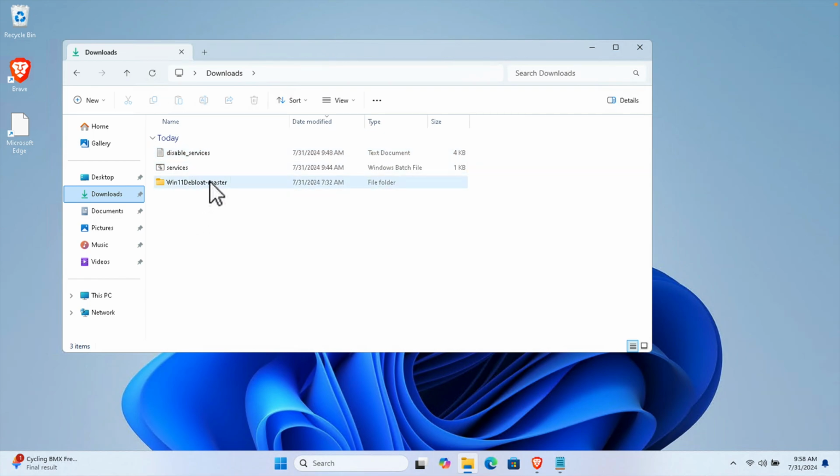So I cannot understand whether this is a text file or Word file or PowerPoint file, PDF file or batch file or something like that, or movie file. So how to enable this extension in a Windows computer?